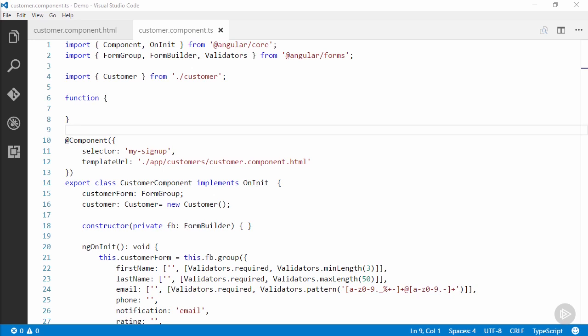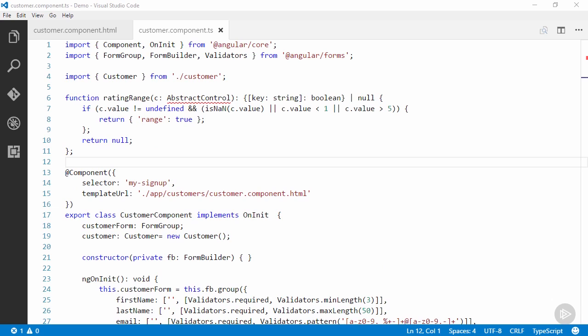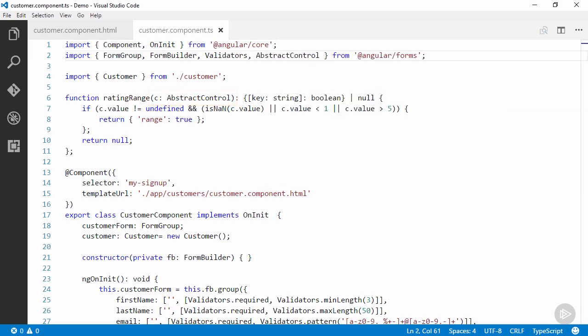We'll see how to make a validator reusable later in this course. Let's call our validator function ratingRange. I'll paste the code and we can walk through it. As discussed on the slides, a validator function always takes one parameter, the form control or form group being validated. To allow either a form control or form group, we specify AbstractControl here, and we need to import it from Angular Forms. Next, we define the return type of this function.